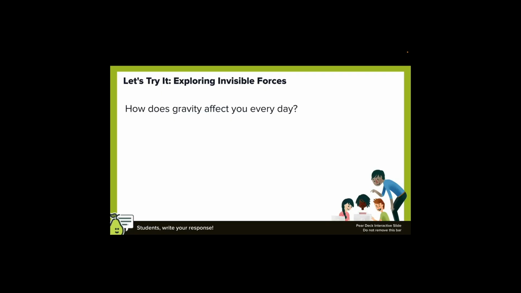Let's try it. Exploring invisible forces. How does gravity affect you every day? This is kind of a tough concept to think about because you take gravity for granted. You don't even stop and think that you're going to stay on the ground when you take a step.